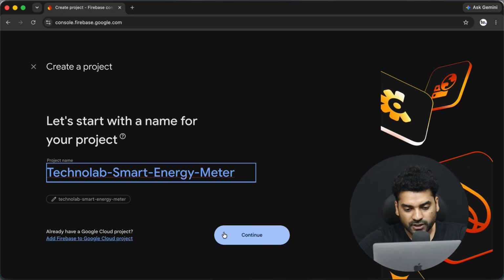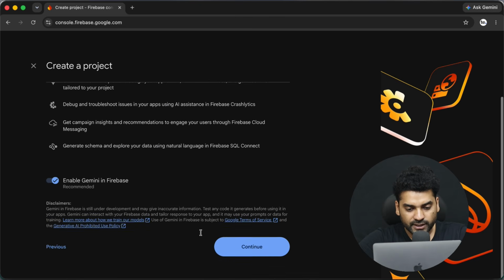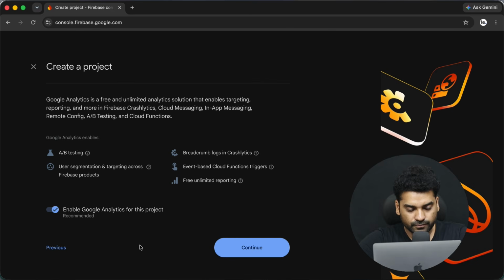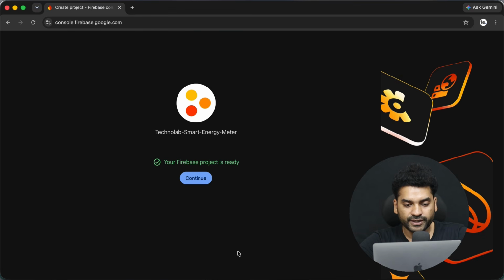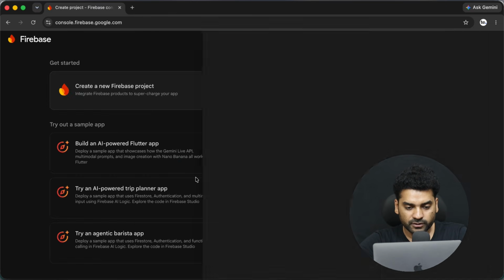And after that, click on this continue button. Again click on this continue button. Here disable this Google Analytics for this project, and then click on this create project button. Here our Firebase project is successfully created, so click on this continue button.